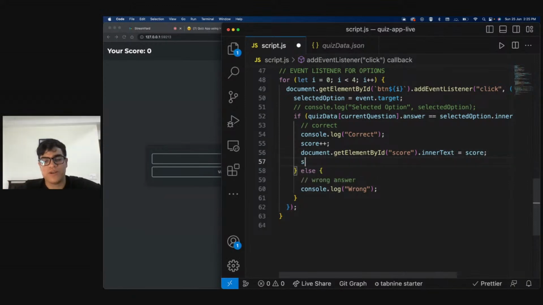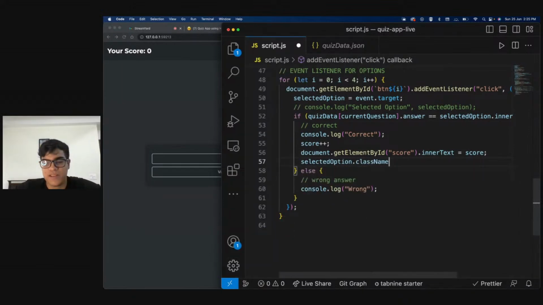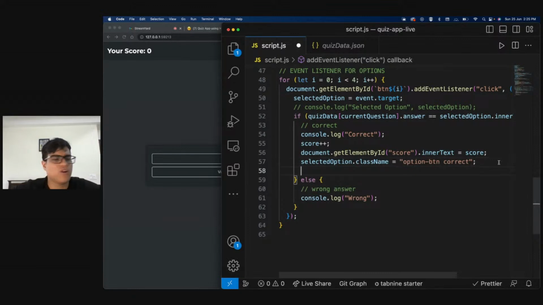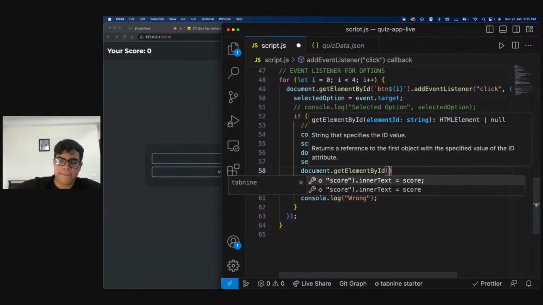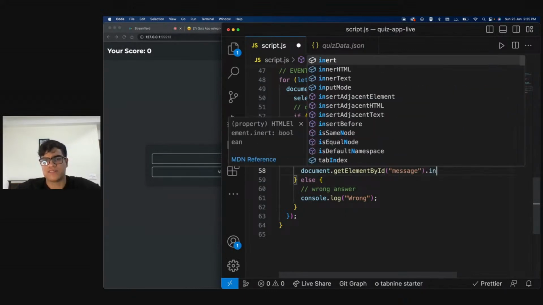Then what do I need to do? I need to say selected option dot class name, then append that class name, option dash button dash correct. Correct is a class name that I have, and that is about it. I also need to add the message. So I need to say document dot getElementById message. And the message will be correct answer, right?